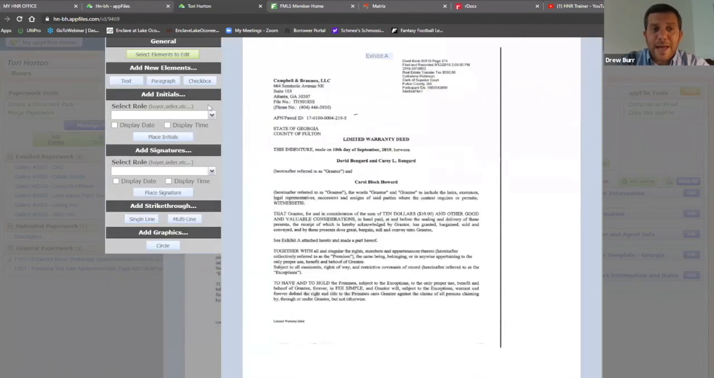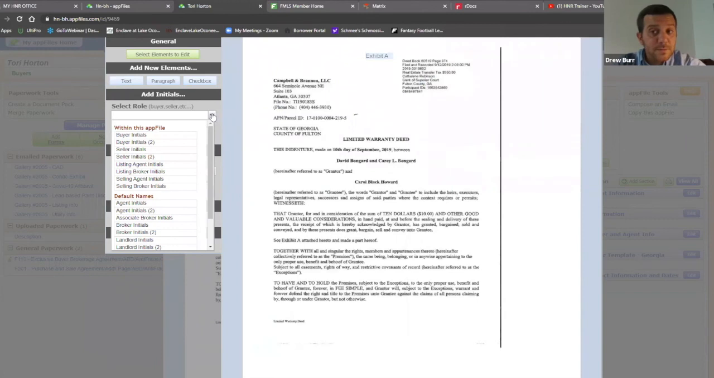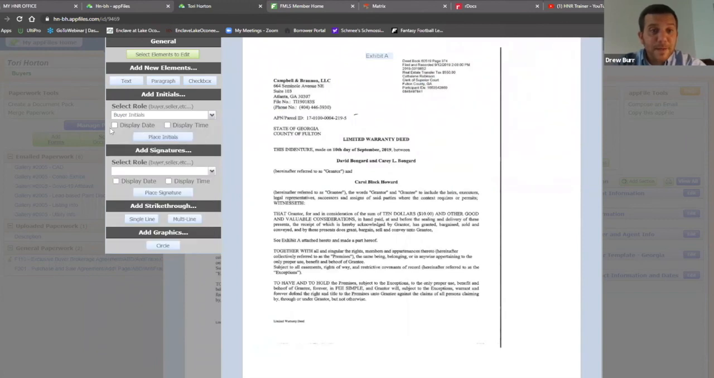I'm going to add an initial option on here. Okay, right here where it says add initials, you're going to have to declare what the role is. Okay, so say it's buyer initials. If you need to display a date or display a time, you would click this option and it would add it below it, but that's never here nor there. I'm going to click on the place initials option.